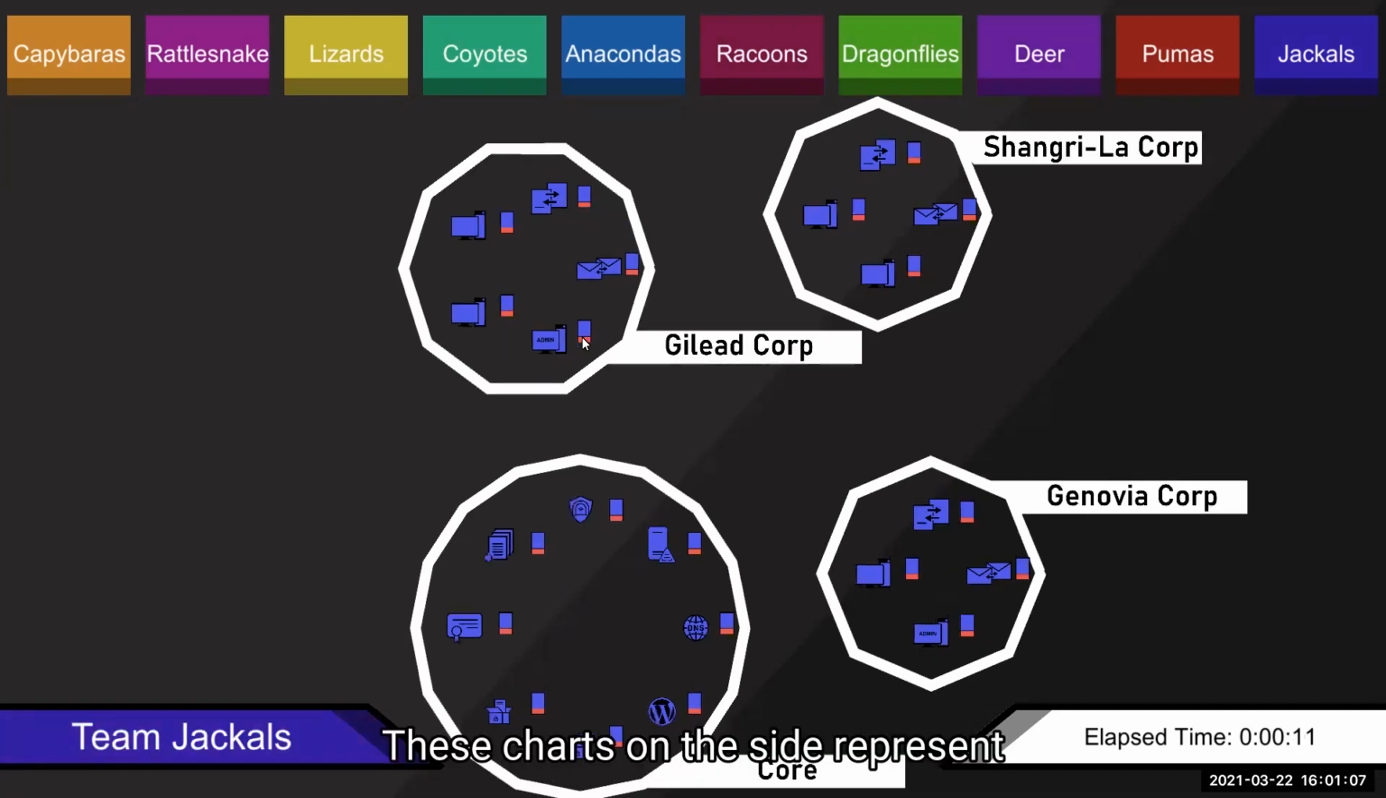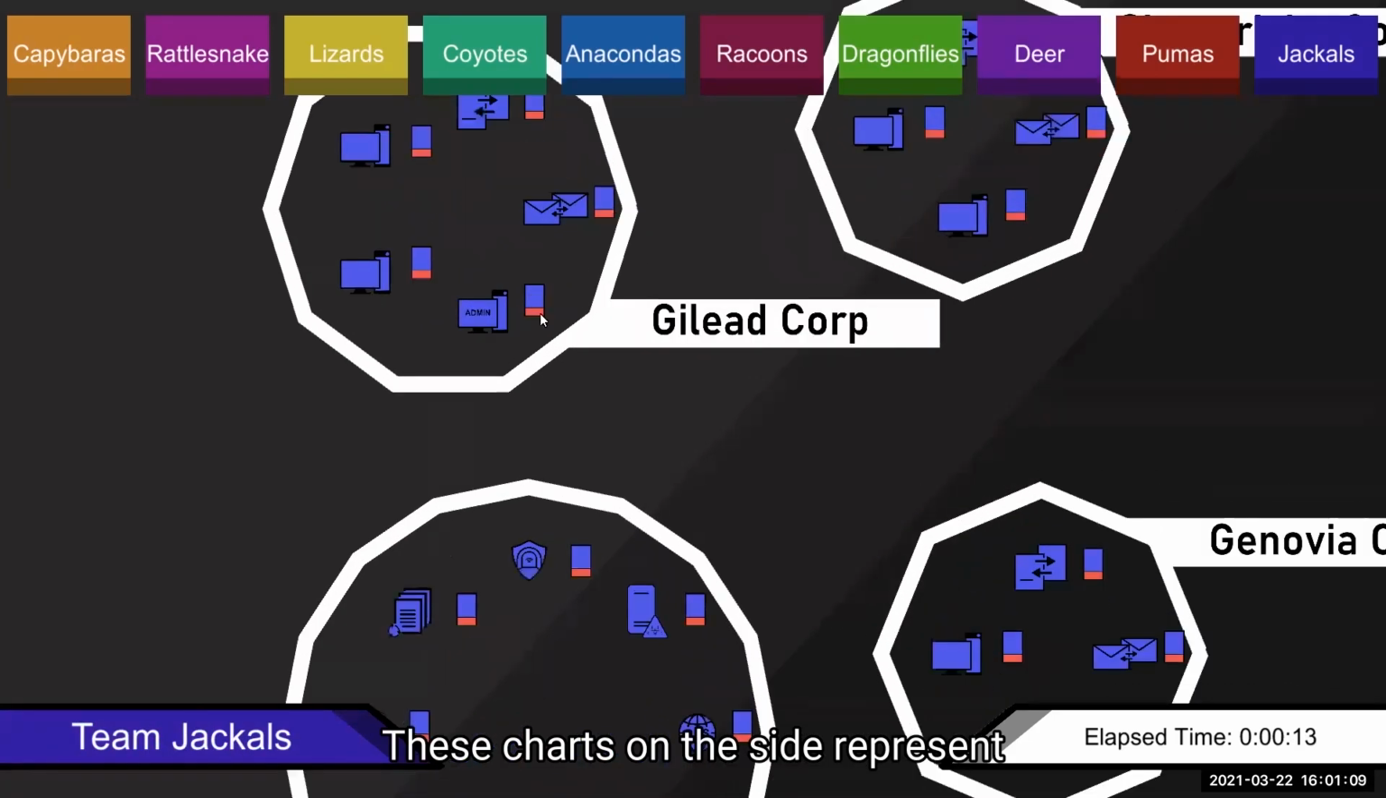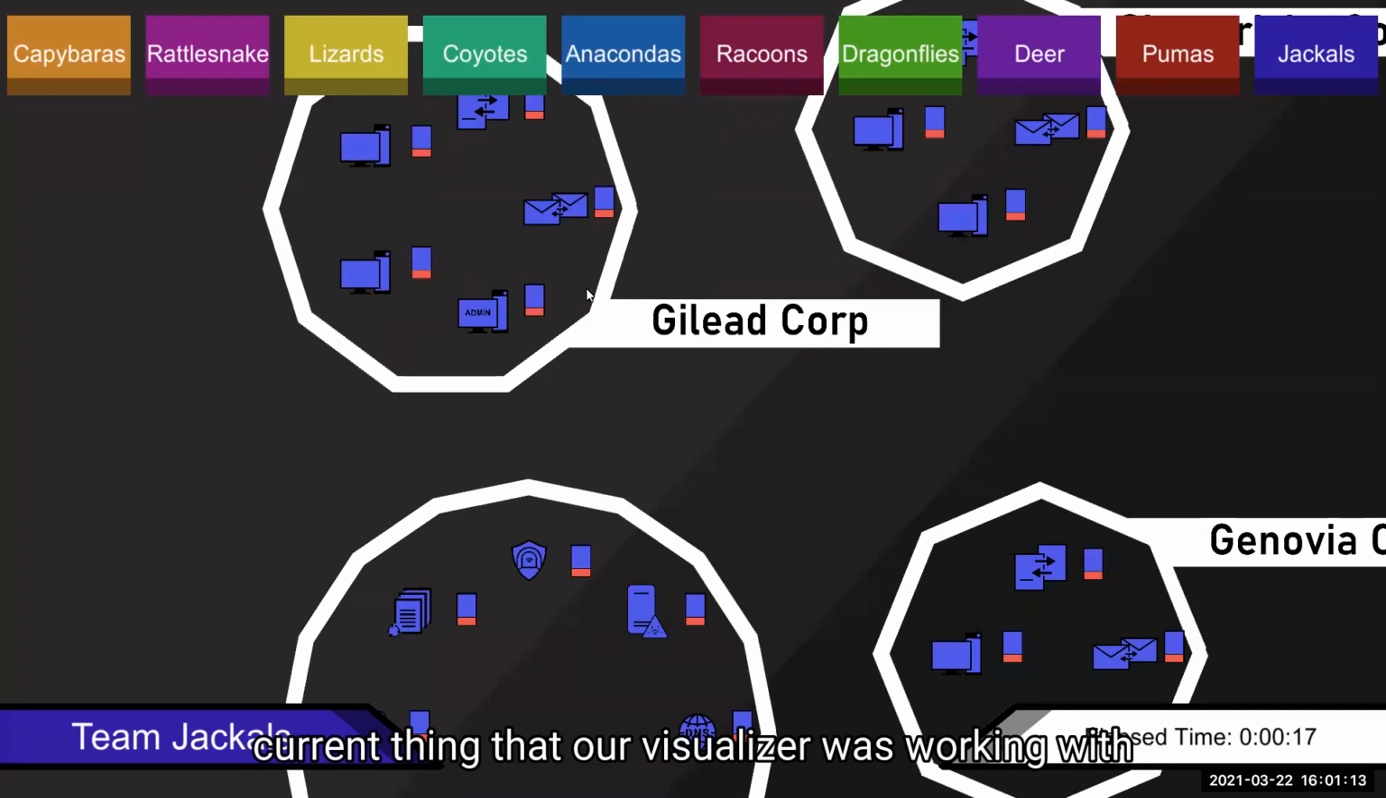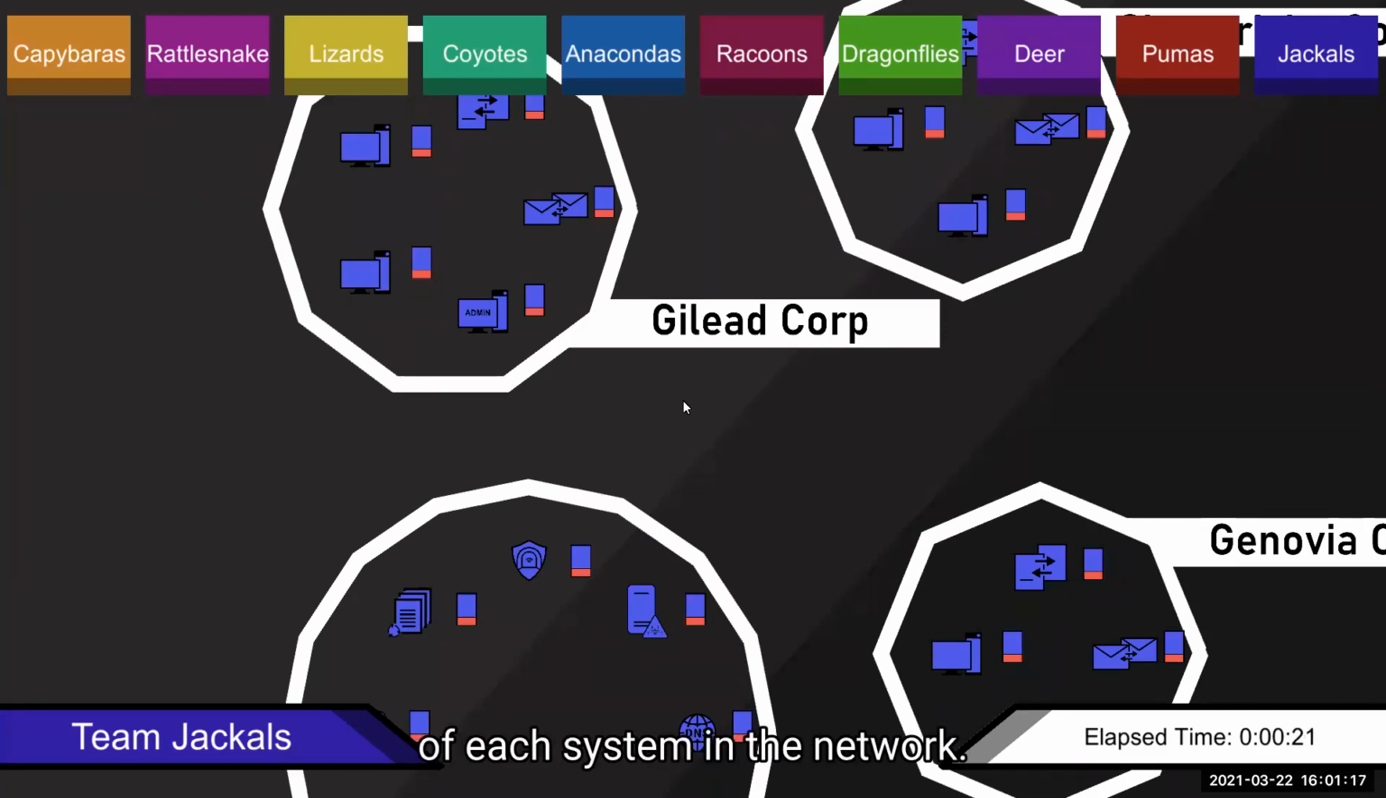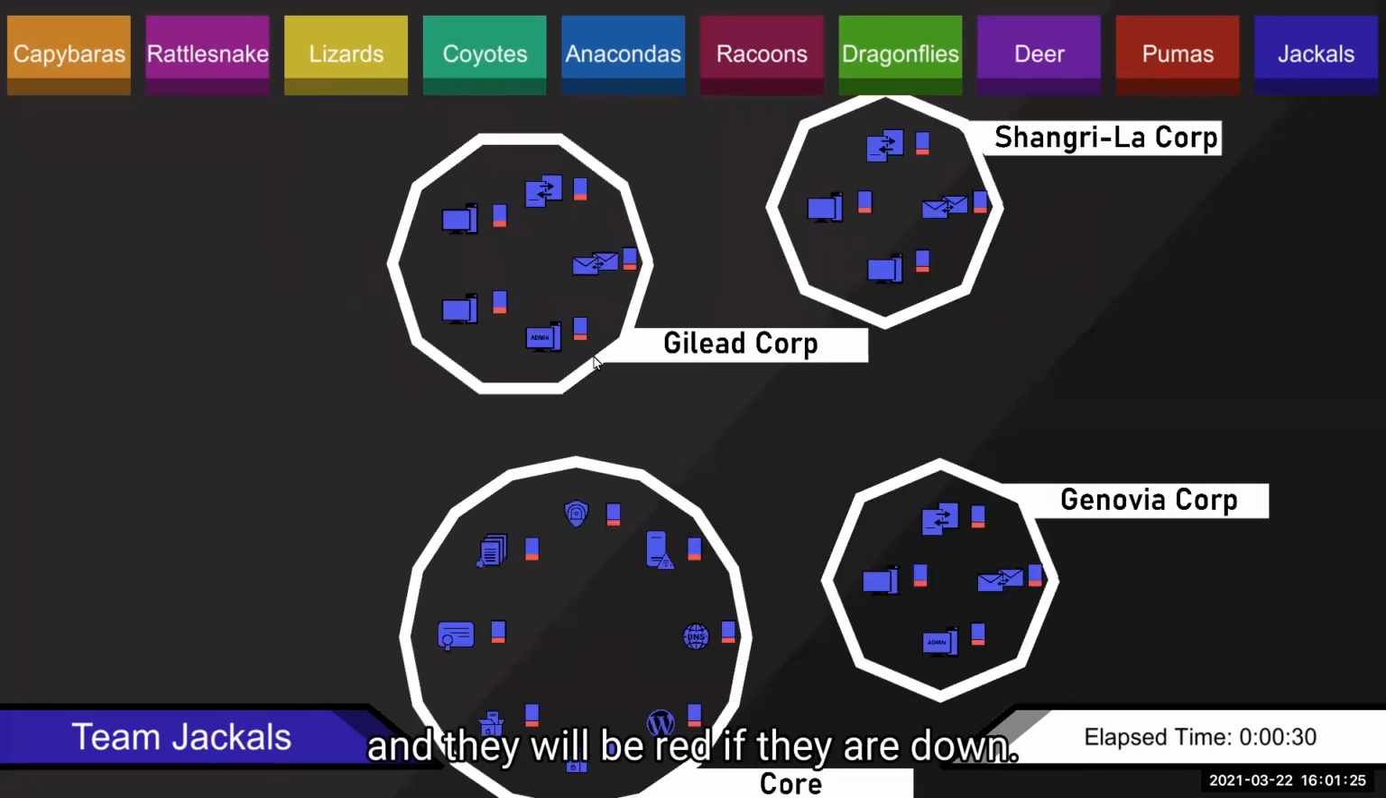These charts on the side represent an up-down chart, which is the current thing that our visualizer was working with, displaying the uptime and downtime of each system in the network. Each system, if it is up, will be displayed as blue, which most networks currently are, and it will be red if it is down. The charts on the side display a ratio of up versus down.